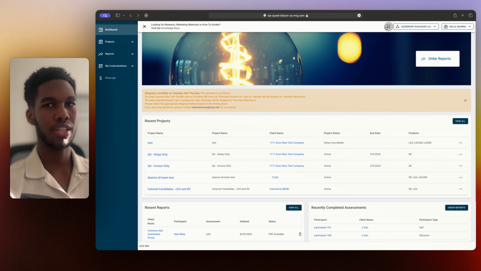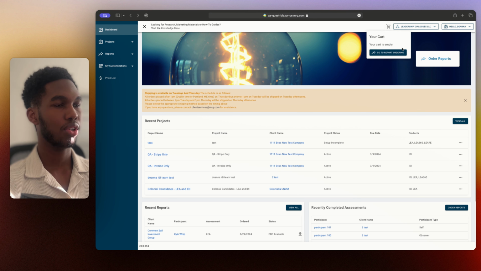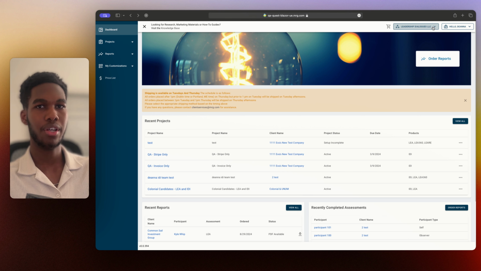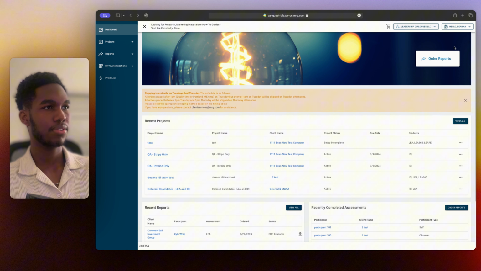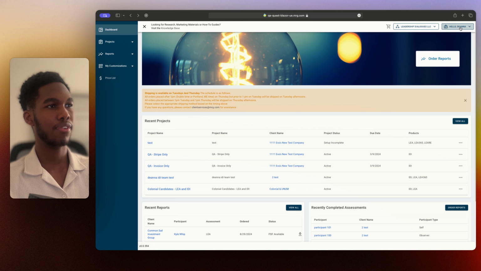Next, you'll see an icon that represents the shopping cart. This shows any reports you have added and are ready to order. Moving further right, you see the company selector. Here you can switch between the different organizations that you're managing, allowing you to seamlessly switch between your various organizations. Finally, on the far right, you have your profile menu, which displays your name. Clicking on this will give you access to your profile settings, your personal assessments, and the option to log out.